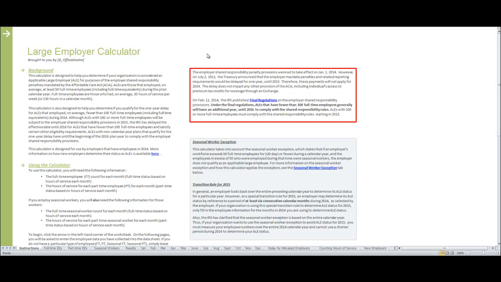Beginning as soon as January 1st, 2015, applicable large employers can be subject to penalties if they do not offer coverage to their full-time employees, or if the coverage they do offer is unaffordable or does not provide minimum value. For purposes of these rules, an applicable large employer, or ALE, is one that employed, on average, at least 50 full-time employees during the prior calendar year.